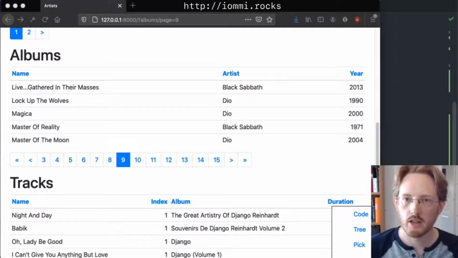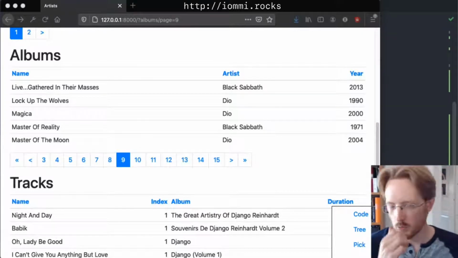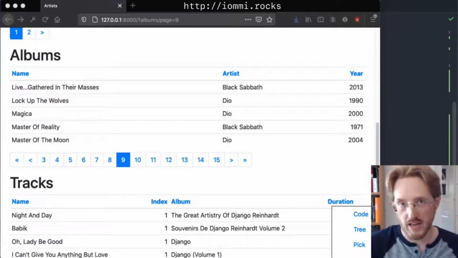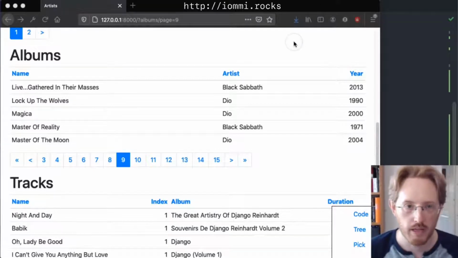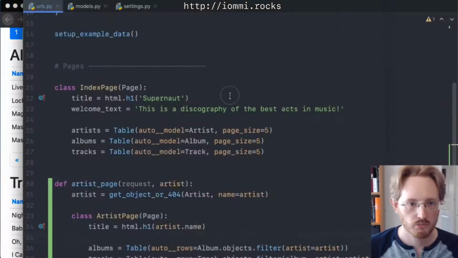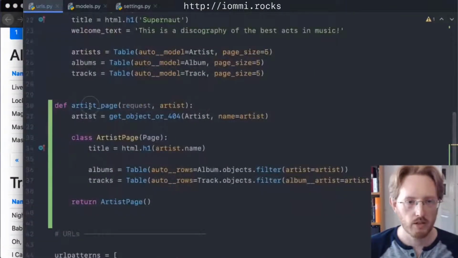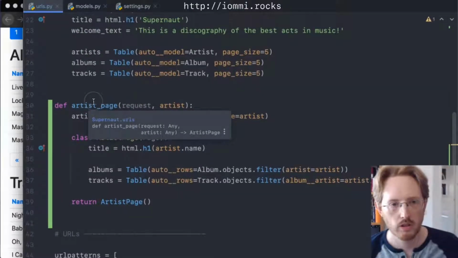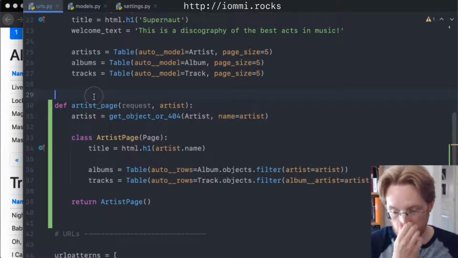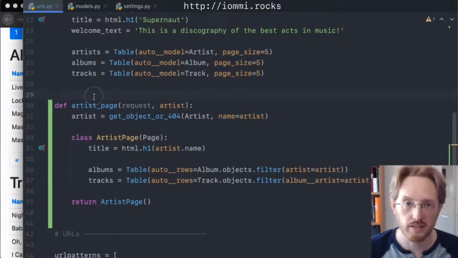We're gonna build a little artist page. Normally you want a page for one artist, right? Which albums they have, and then the name of the artist and so forth. So we'll build that. I'm going to use function-based views because they compose nicer with iommi, and I think compose better in general.